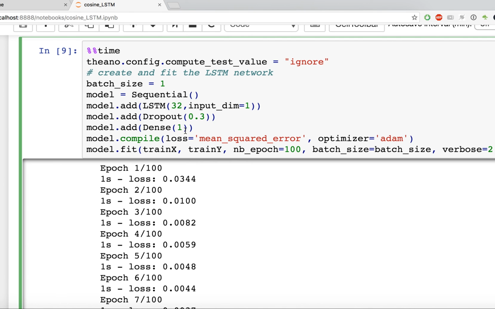And that's it. So I have four lines of code to create an LSTM, and that's the most basic LSTM. I'll stop it there, and then in the next video, I'll go on to some more advanced topics in the LSTM world. Thanks for watching.